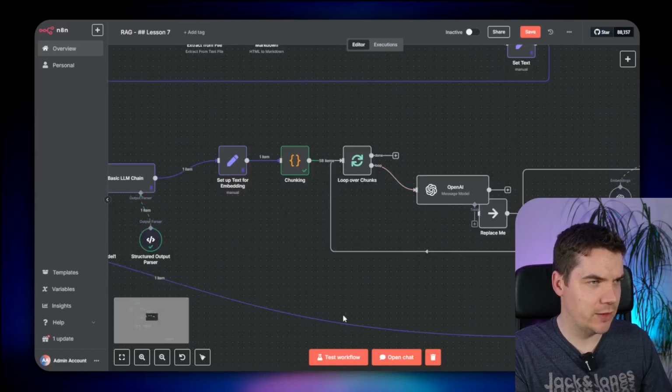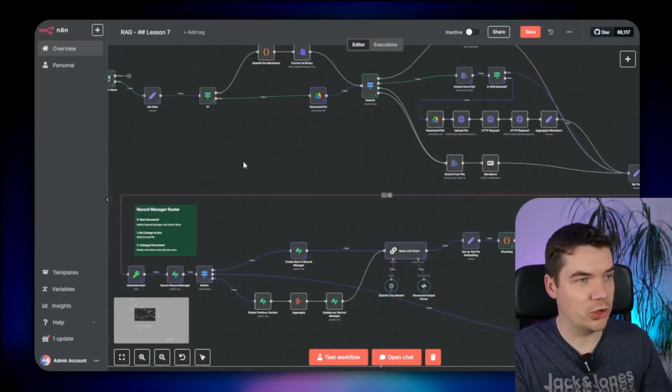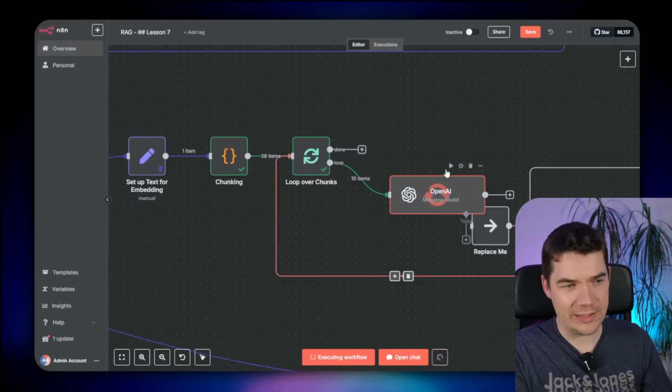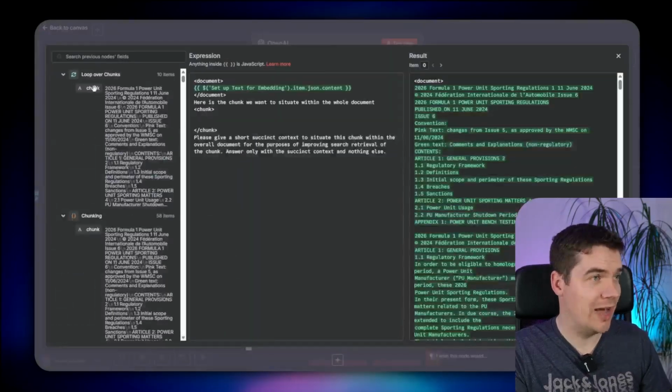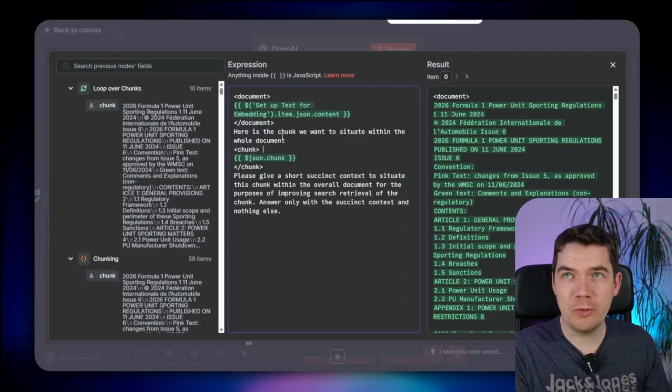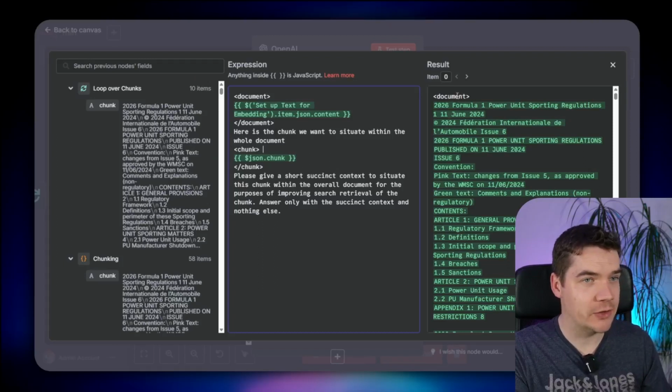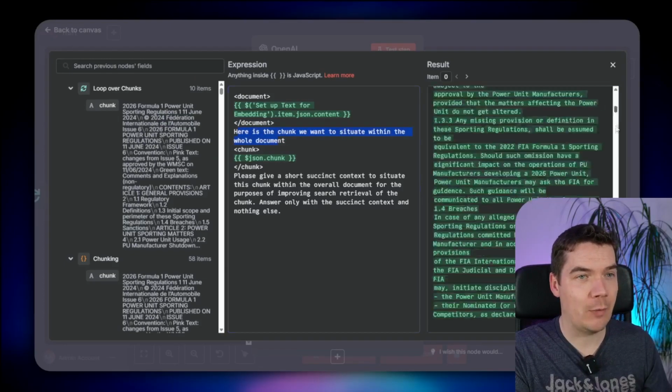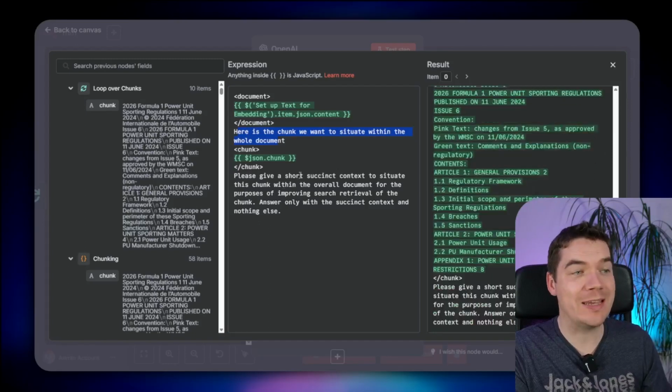Okay, so let's run this now, just so that we can load up the data into memory, and we can stop it straight away. Now we have our chunk at the loop, so we can drag it in there. And if we zoom in, let's have a look at what we're saying here. First of all, we're passing the entire document. And then we're saying, here is the chunk we want to situate within the whole document, and we pass the chunk. And then we're saying, please give a short, succinct context to situate this chunk within the document for the purposes of improving search retrieval of the chunk.